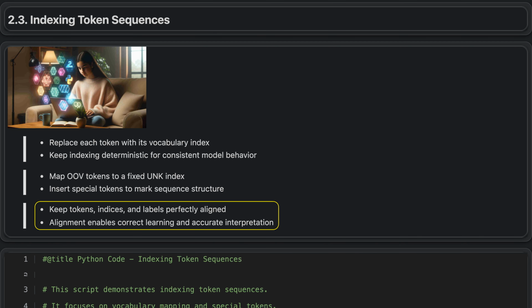When working with token sequences, it is essential to keep the original text, its tokenized version, and the indexed representation perfectly aligned, especially when labels are involved. In some tasks, like sentiment analysis, one label applies to the whole sequence, while in others, such as named entity recognition, each token has its own label. You must ensure that these labels stay synchronized with the token indices, even when unknown or special tokens appear. This careful alignment allows the model to learn correct patterns and produce outputs that can be accurately mapped back to the original text.